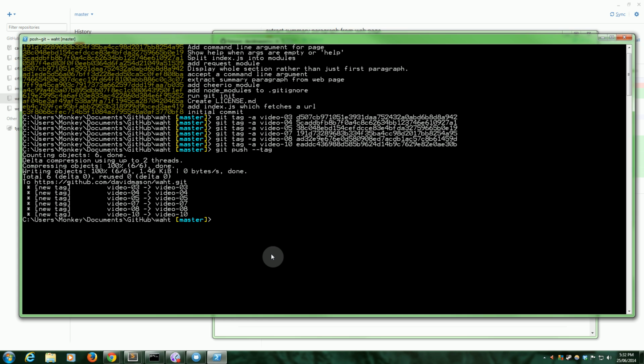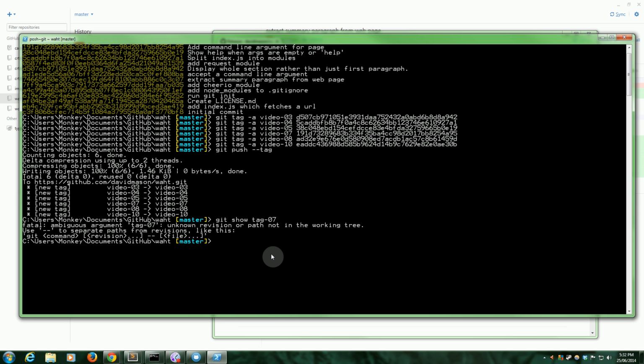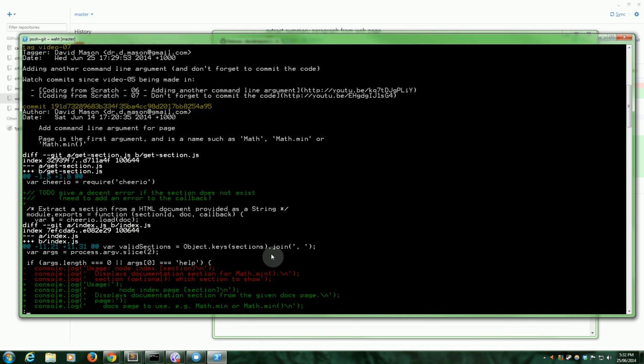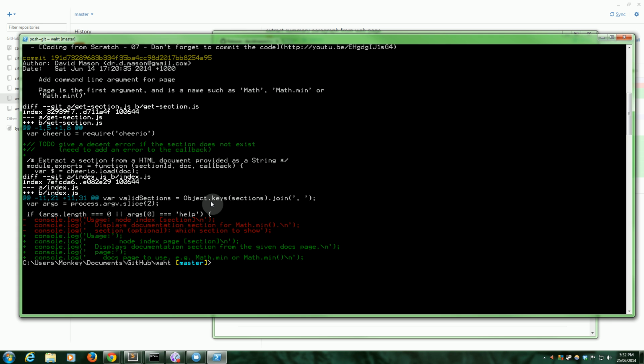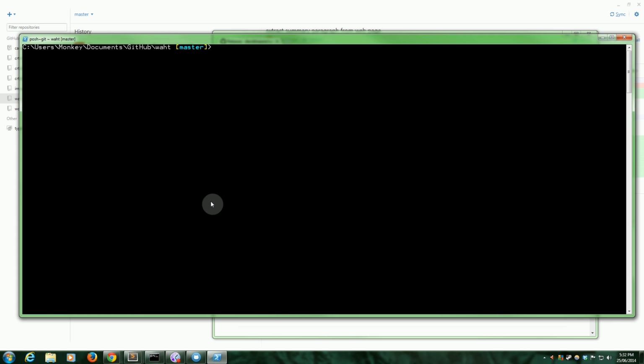Oh yeah, there was the other thing. You can also show a tag. So if I want to show the tag for video 7, that will give me a bunch of information, which, because it's an annotated tag, it records more than you would for just a simple tag, which I might as well show. Just git log there.